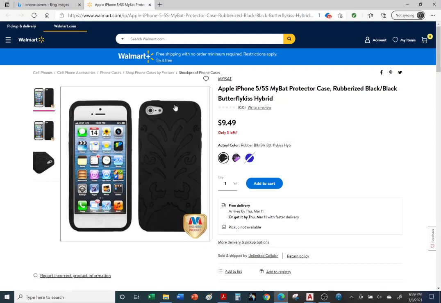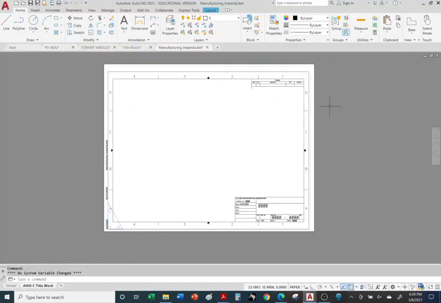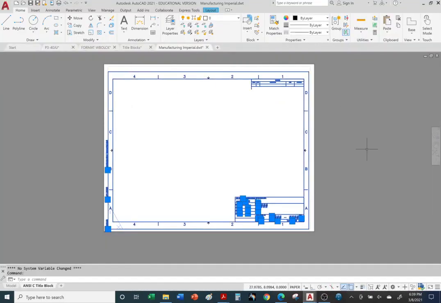Okay, so if you buy a cover or a case for your smartphone, right? So here we have what appears to be a rubber black on black butterfly kiss hybrid. So there's a butterfly there, right? Okay, so this is your cover. So for our case, for AutoCAD, our cover is the title block and border. That's our cover. Once again, think of this as your cover.